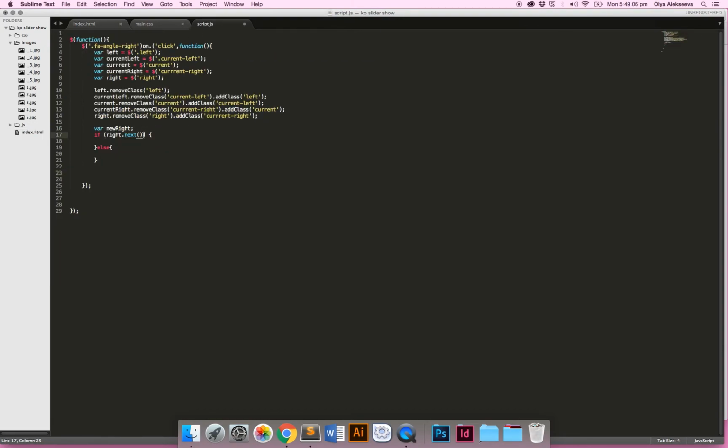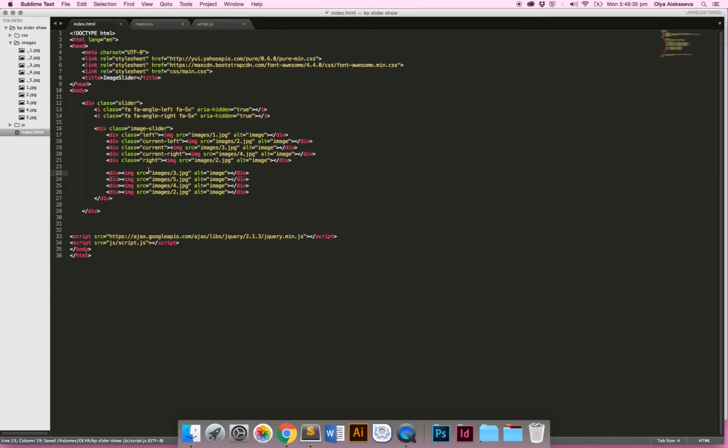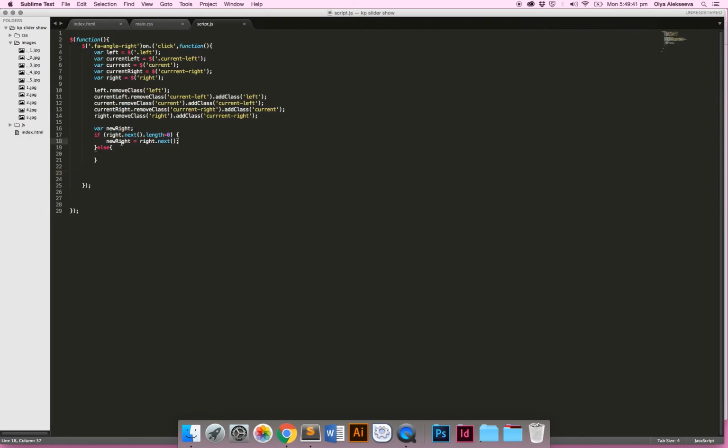So you look for that next sibling. Dot length does not equal 0. All right. So that means that if there is something there, okay, we need to make new right that next sibling. Okay, so if there is something here, this has to become right. That's all we've done here. New right, we've said is right dot next.